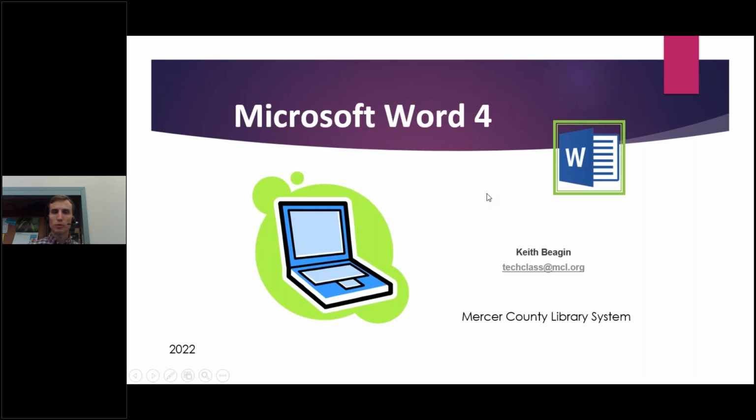Good morning, everyone, and welcome to Microsoft Word 4. This is the final class in our Word series, and in this class, we'll be building on some of the skills we learned in Word 3. So we will be using some of those object building skills that we talked about in Word 3. So we'll be using things like text boxes and other types of objects to build a letterhead. And then after we build that letterhead, we're going to talk about some new things.